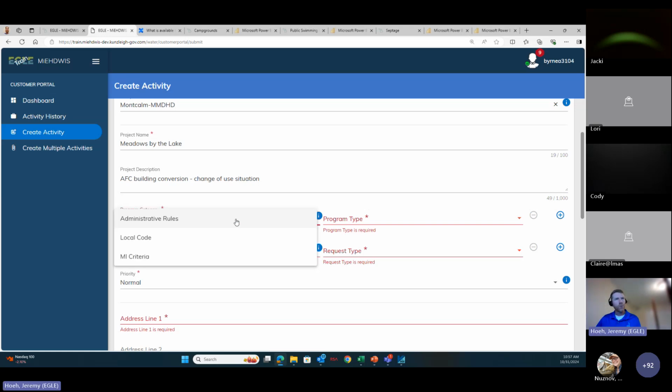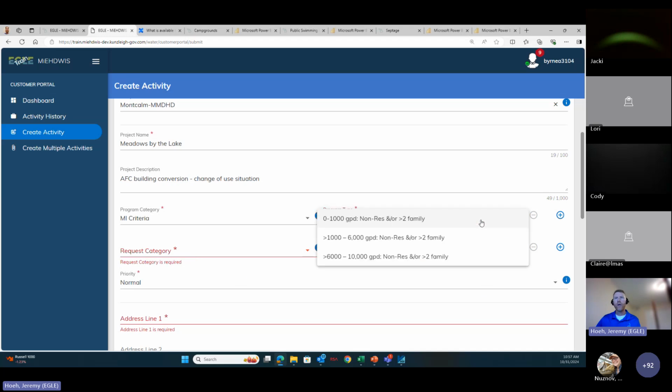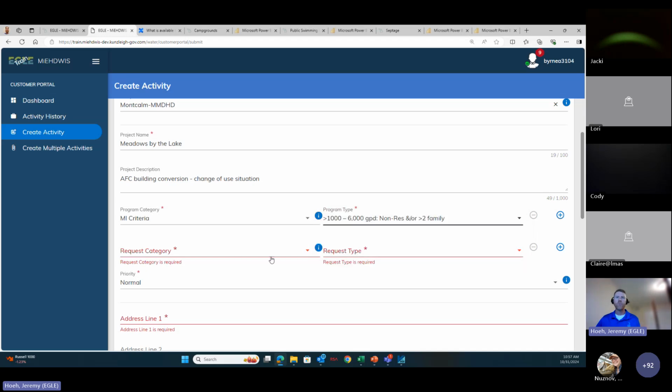Is this related to administrative rules, local code, or Michigan criteria? Well, this is a commercial building, so we'll select Michigan criteria. Program type, is it 0 to 1,000 gallons per day? Greater than 1,000 but less than 6,000, or right at 6,000, or greater than 6,000, up to 10,000 gallons per day? So we're going to select that middle category. We estimate the flows at 1,200 gallons per day.